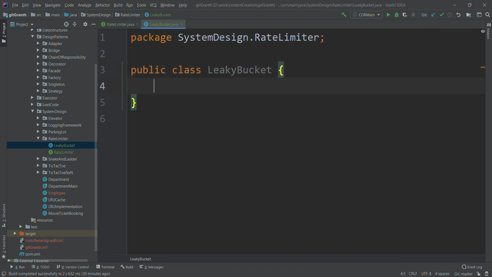So for the leaky bucket implementation, I'm going to use a blocking queue. So why blocking queue? There are two major reasons. Firstly, suppose I have defined the bucket size as 10. If the queue size goes above 10, in that scenario it will fail the further requests coming into the bucket, and that is what we want in a rate limiter. And second key thing is, this blocking queue is thread safe, so we don't have to worry about synchronizing it. It will be handled automatically.